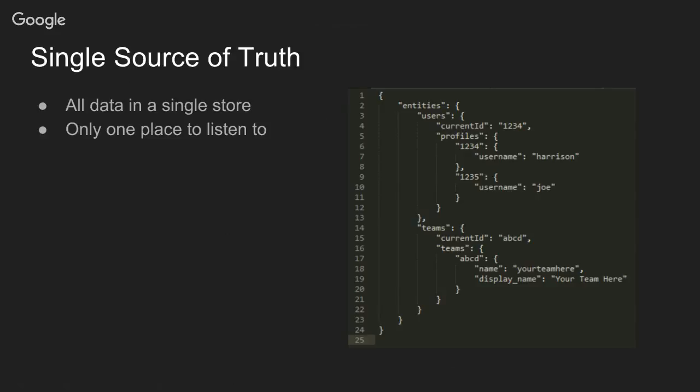So, single source of truth. To the right is a smaller version of the store from the mobile app. It's represented as a JSON object there, but it's usually just some sort of JavaScript object broken into sections for all the different things. Normally with Flux you'd have multiple stores, but in Redux these are just sections of the store itself. So all your data is in a single place. There's only one thing to listen to, so you're not having to attach listeners to 8 different places to make sure everything's in sync.